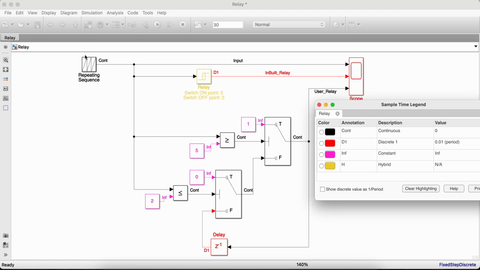All black colored blocks are the continuous ones, and the red color, the scope delay, is discrete, running at a 0.01 period. And yellow colored is hybrid. My input is coming in as continuous, but the output I need to give as discrete, so because of that it's hybrid, taking both properties. And all pink colored are my constant blocks.